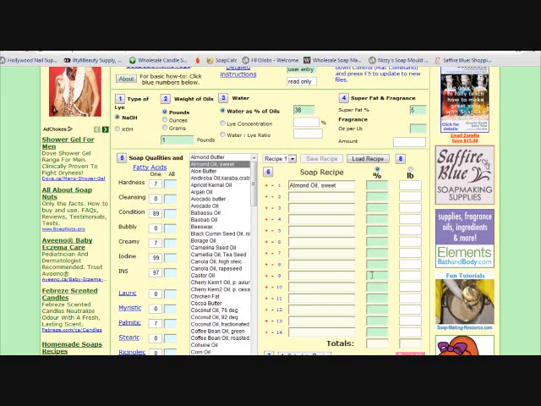It's easier to do percentages when you're creating your recipe, I find, versus going in pounds, because then you have to start going into fractions and that gets difficult math. If you notice here, there's a plus and a minus. If you click the minus, it will remove it, and if you click the plus, it will add it back. Okay, so that's the basics of how to do it.